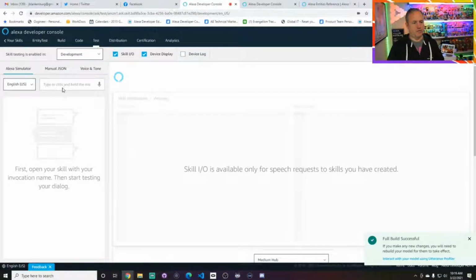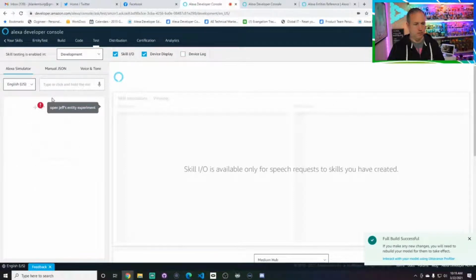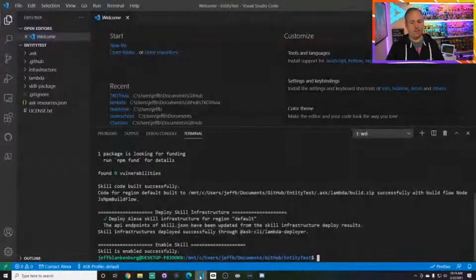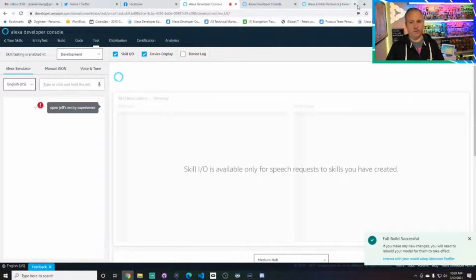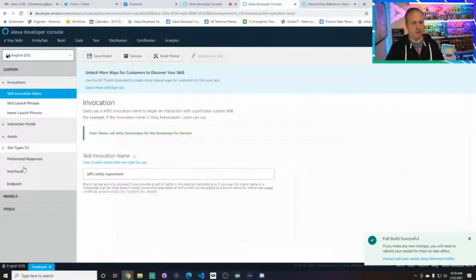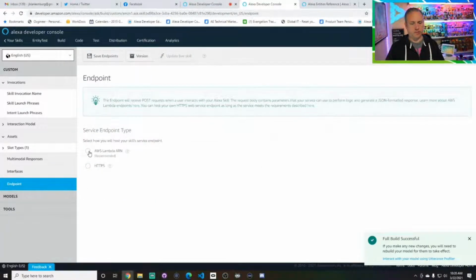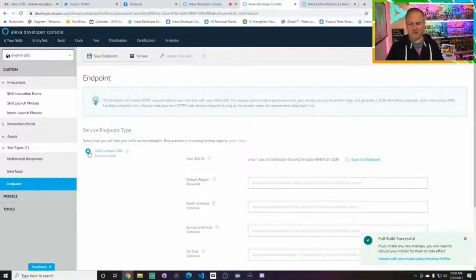I would like for this to be far more transparent. Open Jeff's entity experiment. What does that mean? Oh, goodness. I've deployed everything. If we look at my build tab, go to endpoint. Oh, I don't have an endpoint. How do I not have that? What?